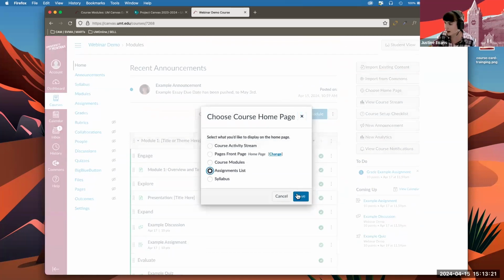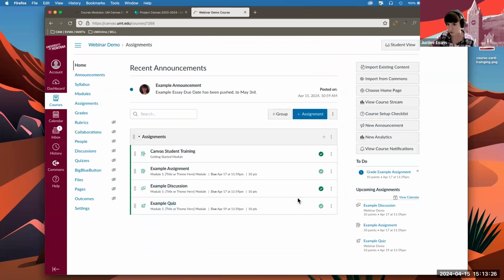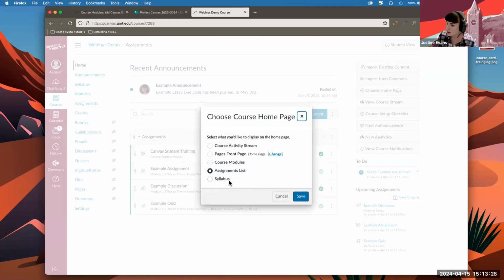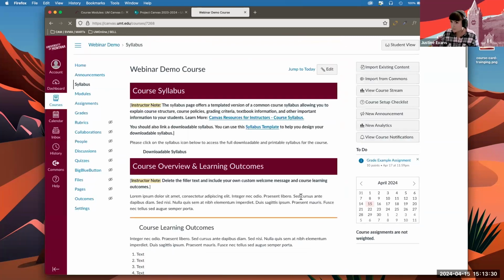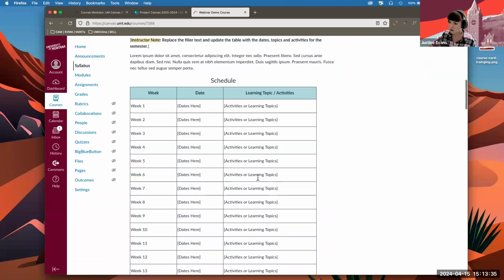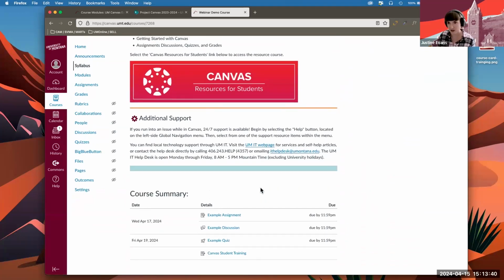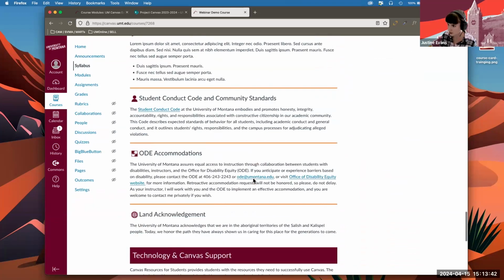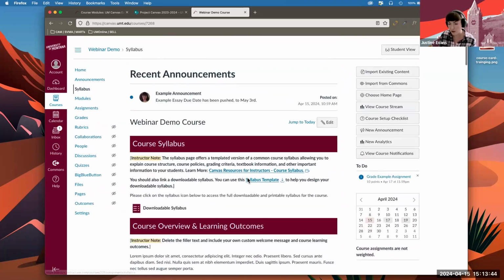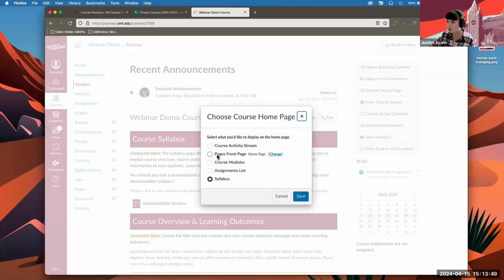The other options you have are to display flat out the assignments. We don't recommend this because there's no context provided. Or you can actually use your syllabus as a navigation tool, depending on how you write your syllabus. Again, this will provide the course summary down at the bottom, so you'll still have access to that chronological list of assignments. But if your summary is quite long, such as this, it may not be the best choice for a course homepage. So I'm going to go right back to what I was on, which is considered a page, and I've already set that home page, and I will just click save.